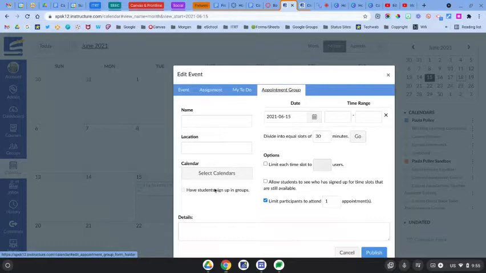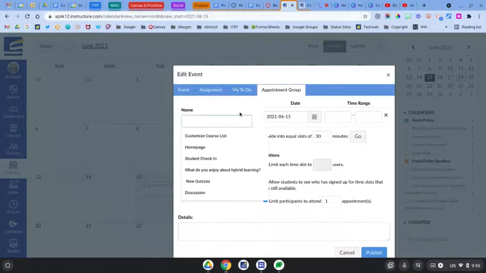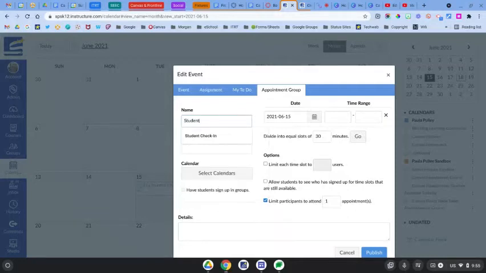So we have to begin by filling out all of the information listed here. So we will call this one student presentations. You can add a location. I think this is optional. And then you can add these appointment groups to multiple calendars, and you'll select the calendar that you want to use and click Done.